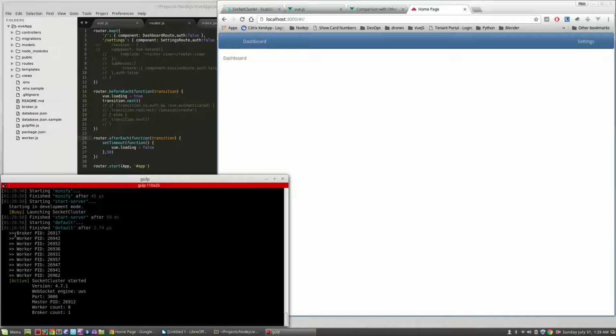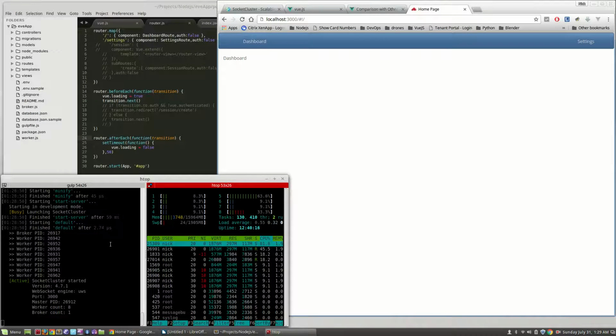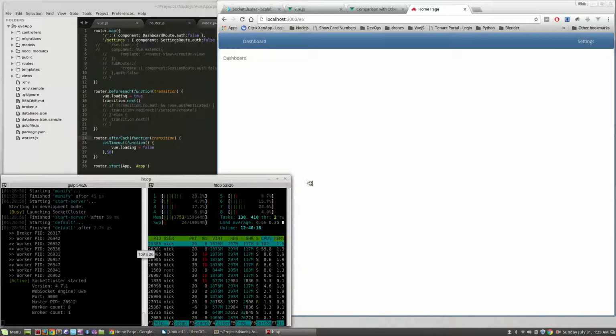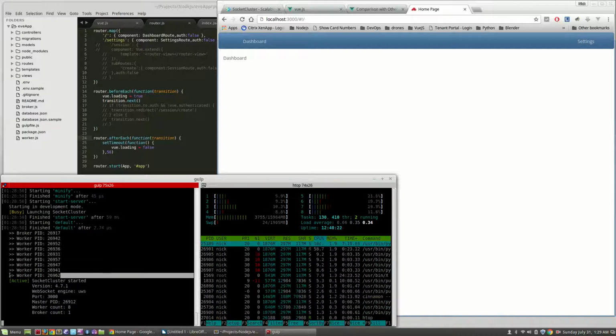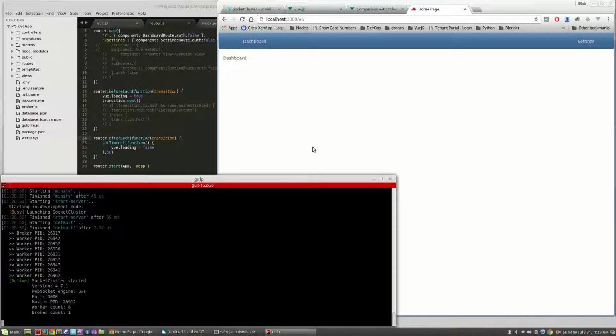There we go. Let me show you real quick what my system is. HTOP. I have an 8-core i7 with 16 gigs of RAM. So you can see it detects that I have 8 cores, spins up 8 workers with a broker that manages communication between the workers, and it gives us some SocketCluster information here, what's going on, what version and whatnot. Okay, so let's take a look.